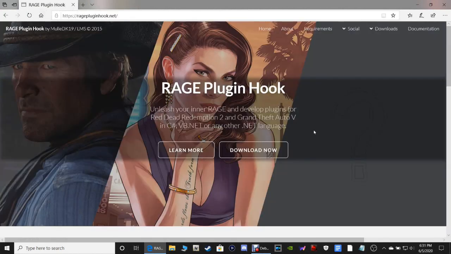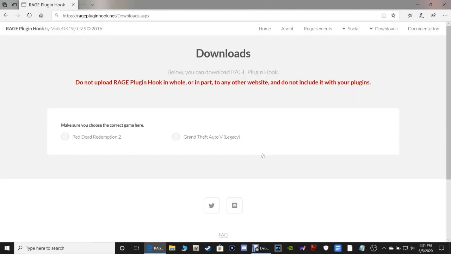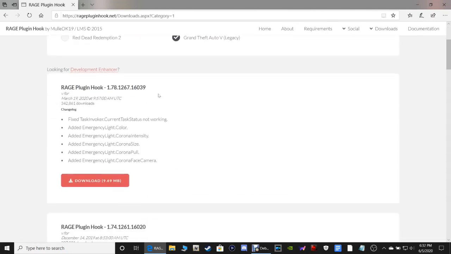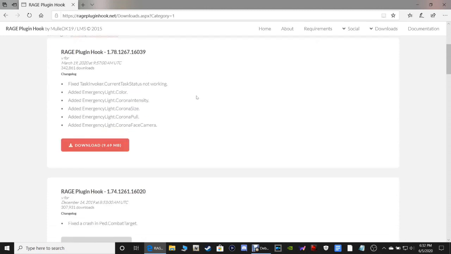RagePluginHook, last one here. Oh, we got one more I'm going to pull up for you guys. Download now is what you want to click. And we are going to click Grand Theft Auto 5 Legacy. They also have a Rage plugin hook for Red Dead Redemption 2. We'll be getting to that when we get a little further into that modding process. You want the 1.78 version, which is, I think, the only version available, yeah.